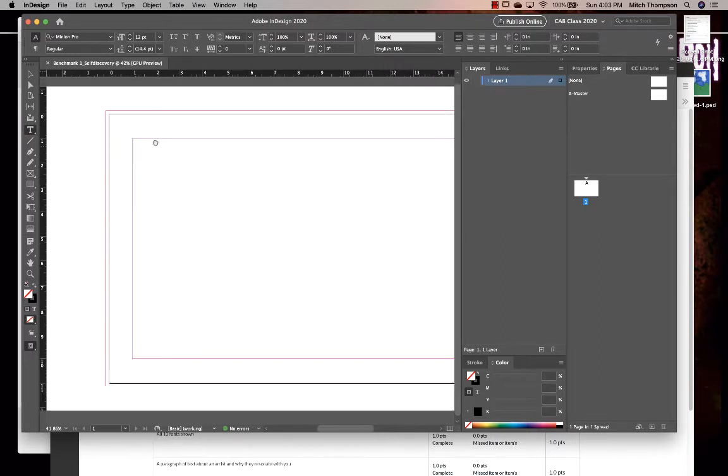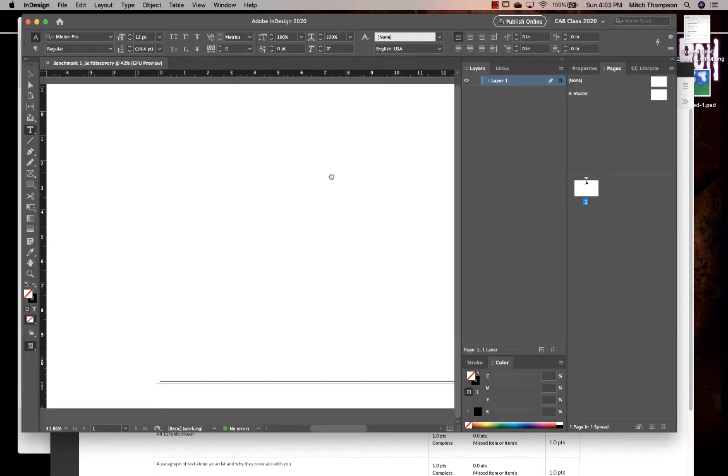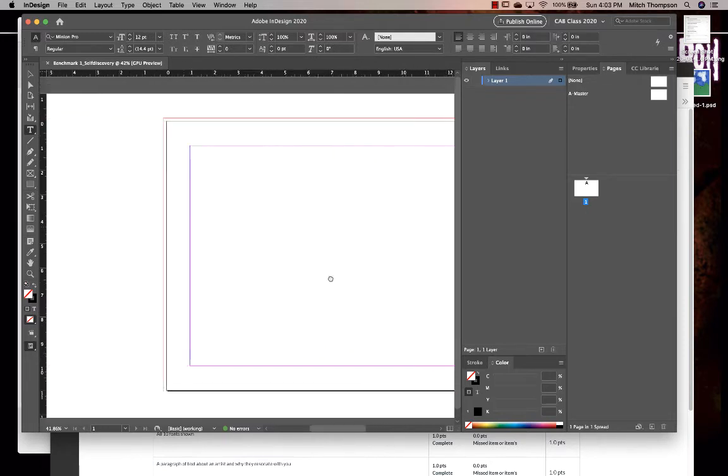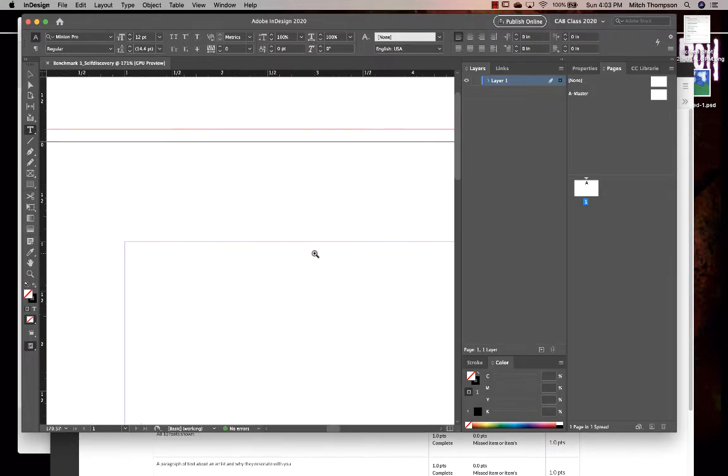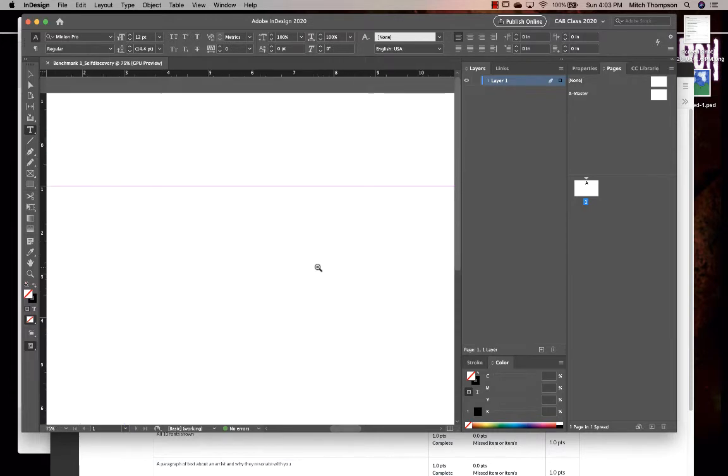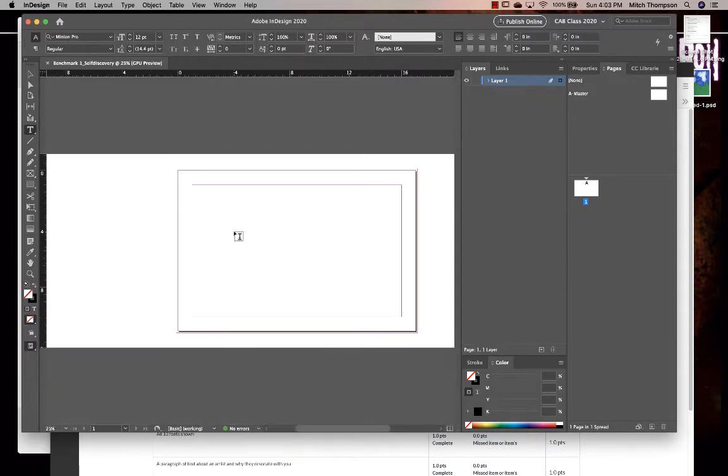We know that if we hit the space bar, we can move around. That's our first shortcut that we've used. Awesome. If we hit spacebar command, that will be our zoom in. And then spacebar command option is zoom out. And those are the ones that I use.